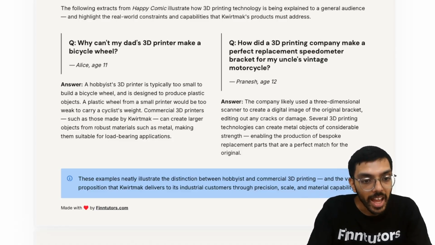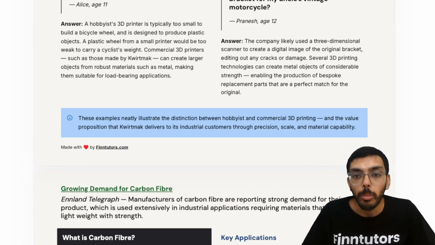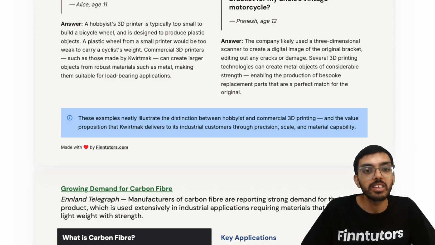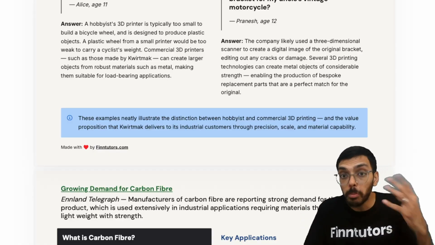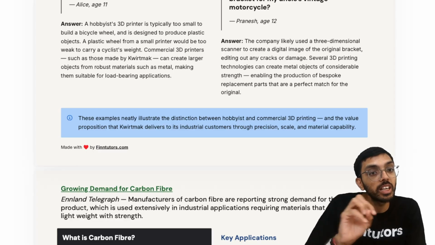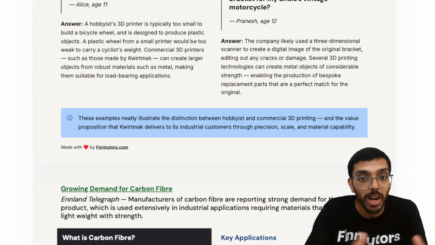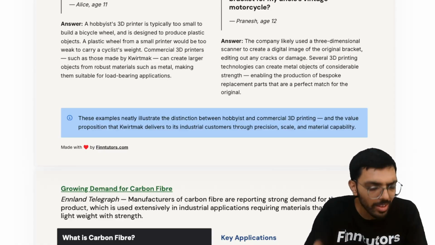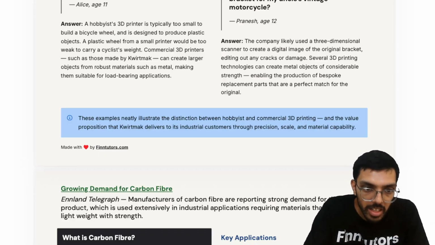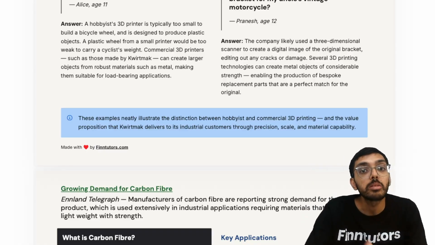So these examples over here neatly illustrate the distinction between hobbyist and commercial 3D printing and the value proposition that Kwirtmak delivers to its industrial customers. So maybe Kwirtmak can look to expand into creating hobbyist printers but in a different brand name. We can create a new brand name, Kwirtmak Small Printers, for example, just suggesting something, or XYZ printers, and under it sell hobbyist printers to expand my customer base.